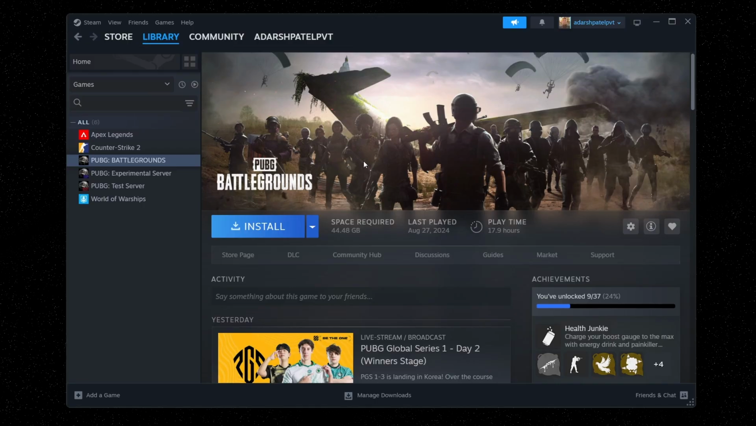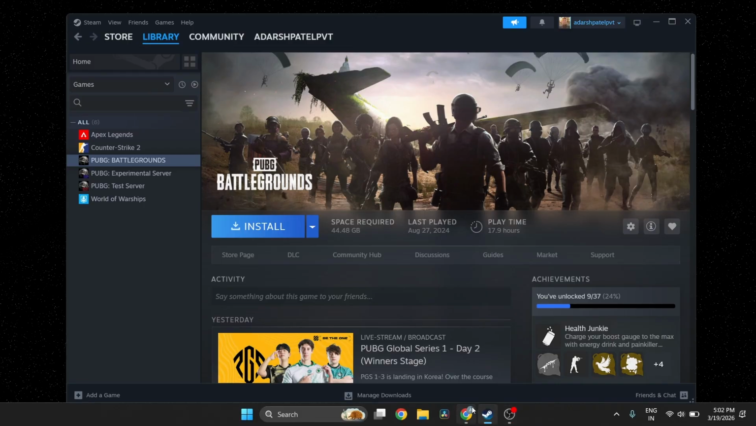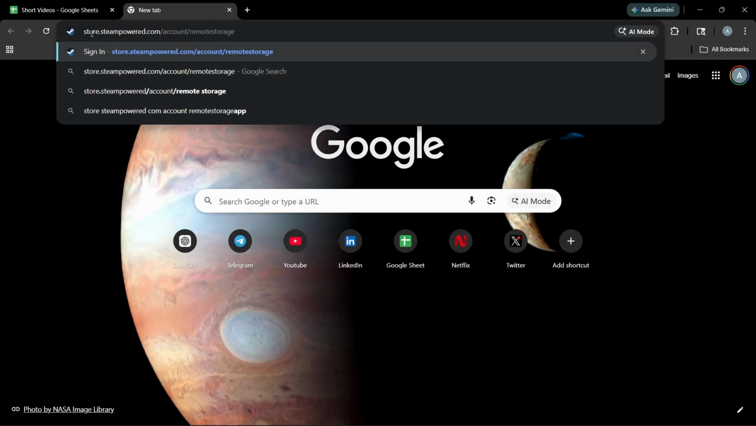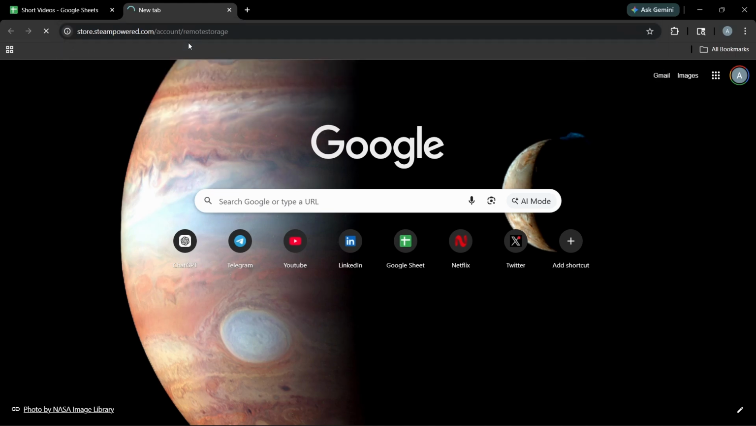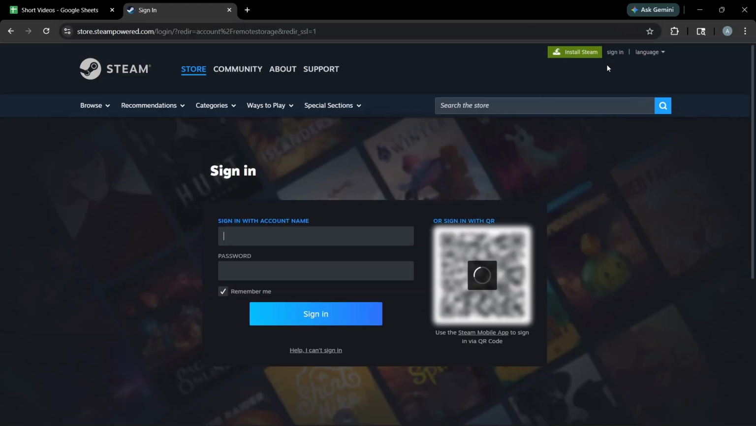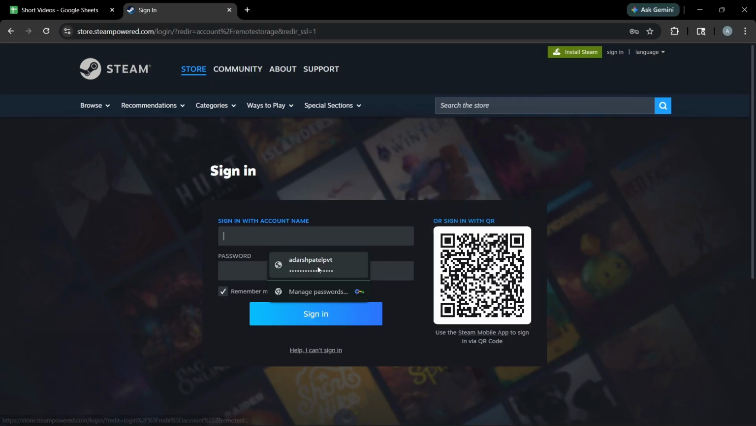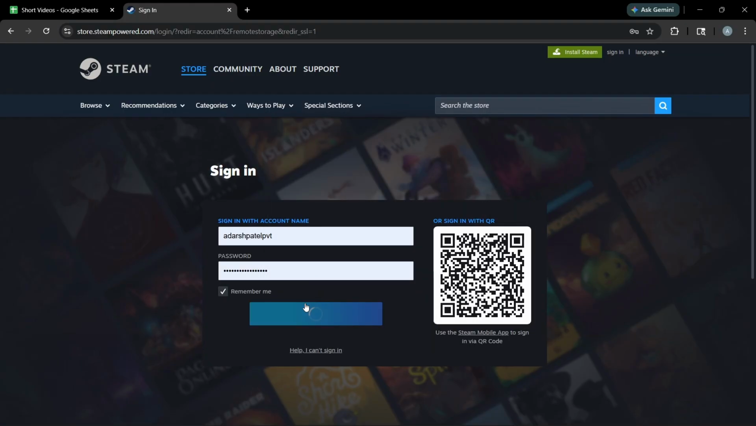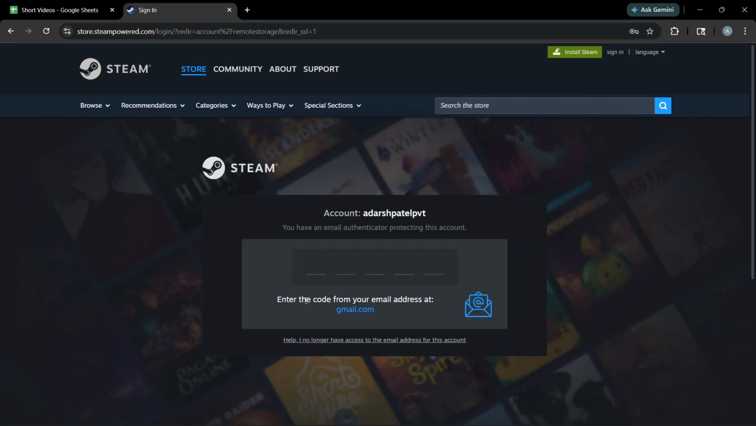Now, in order to get that back, all you need to do is simply open any browser on a system, and here you need to type this link: store.steampowered.com/account/remotestorage. Just hit enter, and in this page you need to sign in. Once you sign in with your Steam account details, you will find a drive-like folder in which you can find all your saved games.